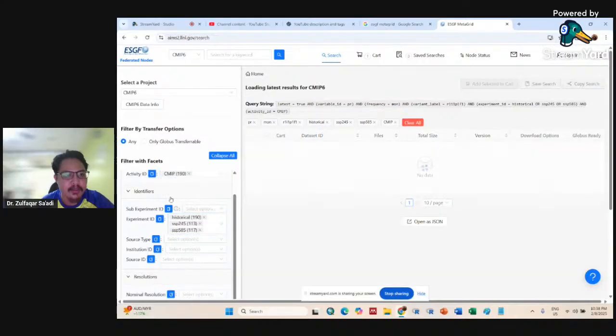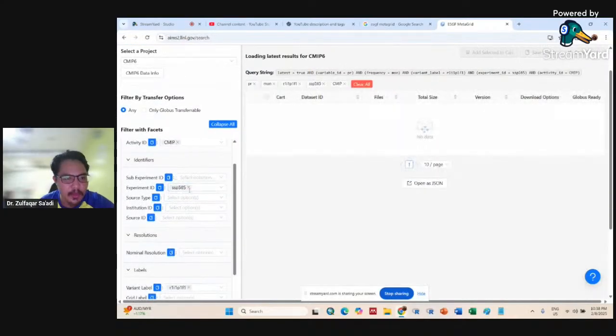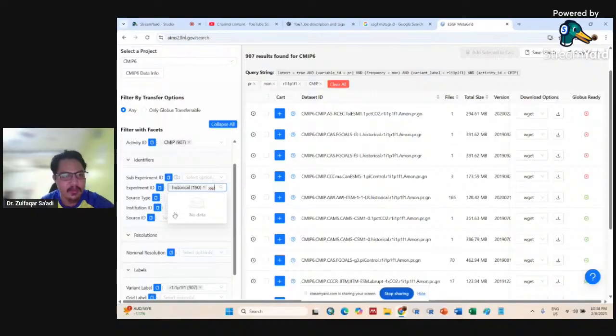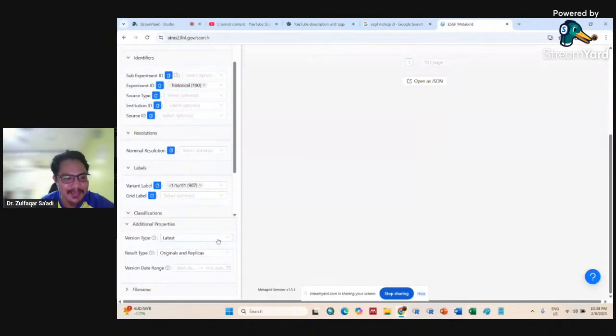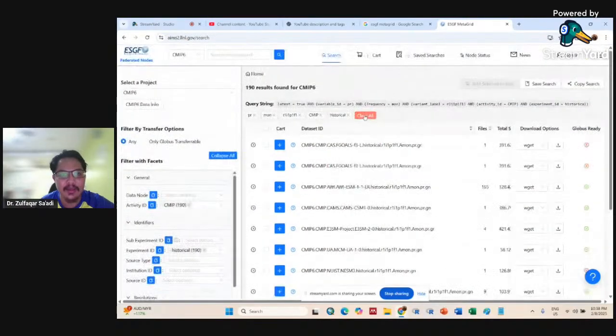Now I understand. I need to remove all of this first, and then I will select again from the beginning. Historical, and then SSP. Why does it show no data? Okay, I will clear all first.